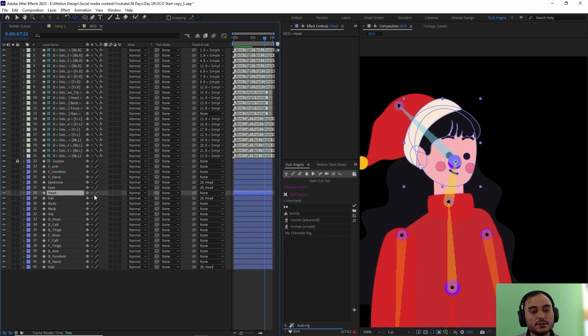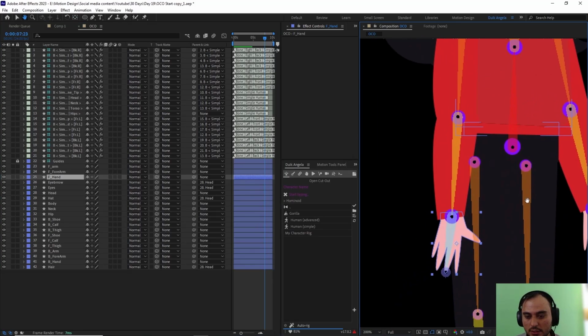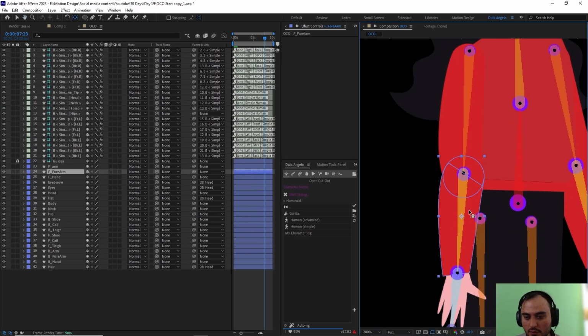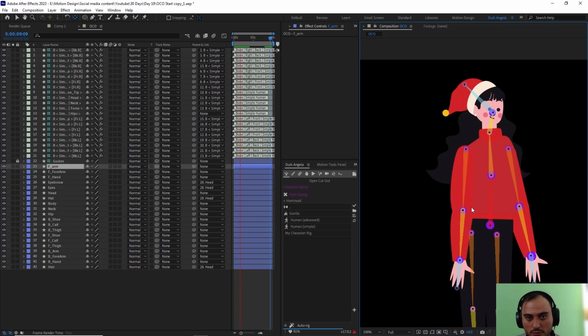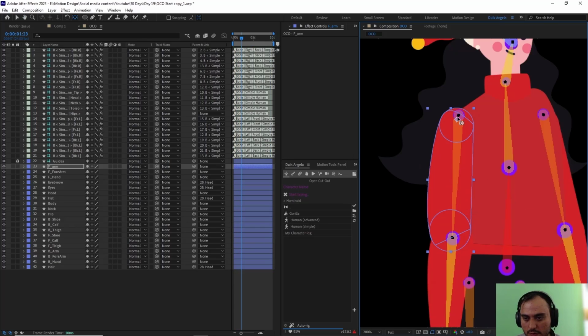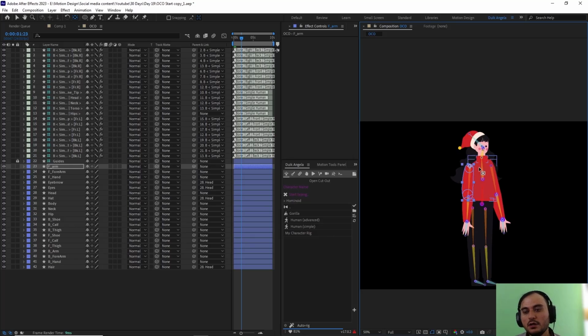Now the easiest part is that we need to make sure that we parent the front arm. Let's not forget about this one. And let's adjust the arm. So this is going to be the arm. All right, now the easy part is that we need to parent the layers to the bones.